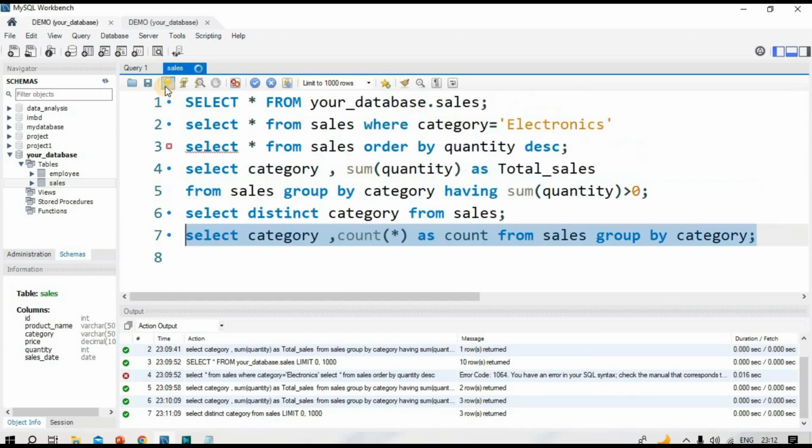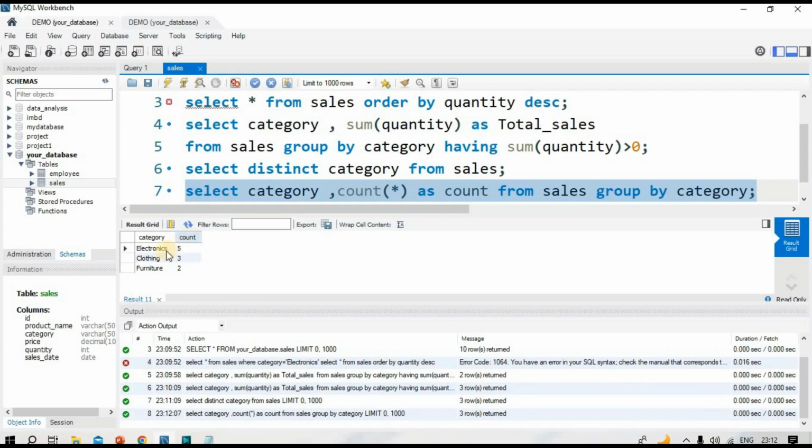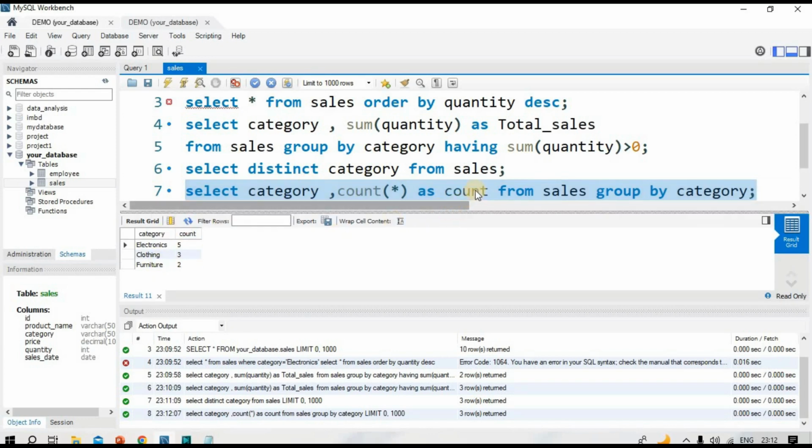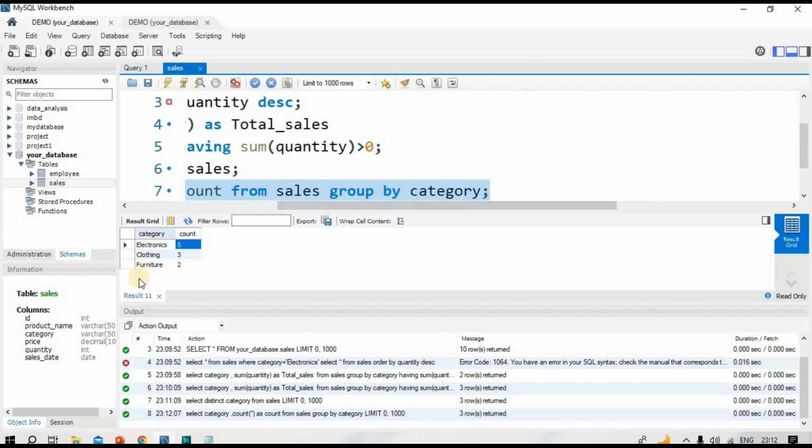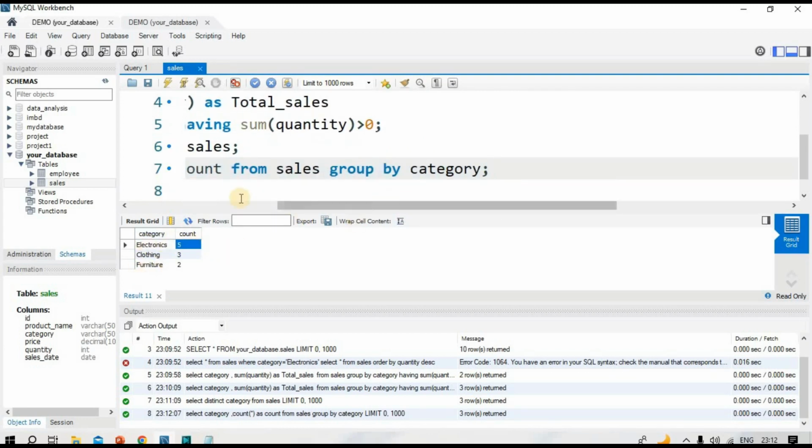So it will count the number of times electronics comes in the data, the number of times the clothes category comes in the data, similarly furniture. It will count the category name and how many times it comes as count. We give it the name count here, so it will show with the name count. At last it will group them so that we only have the unique categories which we have. So this is basically how we can use count.